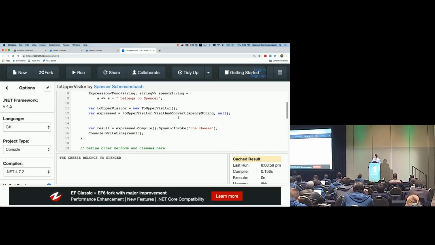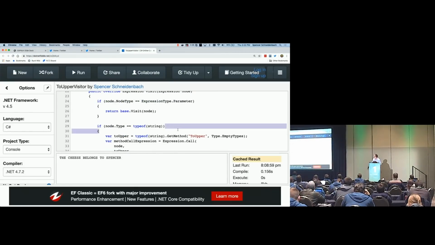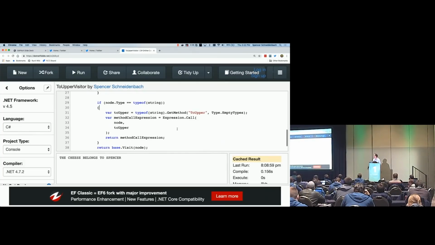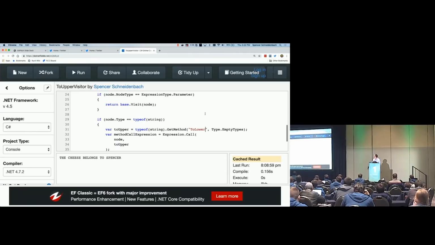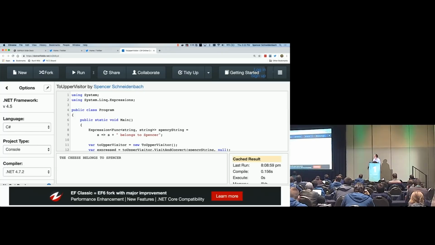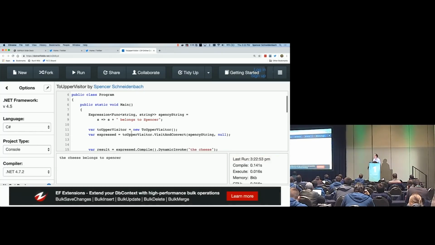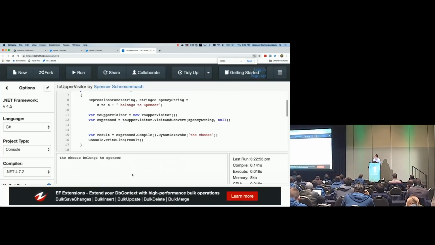But you can take this and experiment with it, right? So it's got our to-upper visitor declared with our visit type, and you can mess with it. It's a little bit of example code. It makes messing with expressions a little easier sometimes. So if we wanted to call to-lower instead, we won't rename it. To-upper visitor, it's now the to-lower visitor. We've added a bug, right? I'm going to run this, and you're going to see that when the expression is modified, it's going to return the cheese belongs to Spencer in lowercase. So just an example, if you have an expression, you can modify it using a visitor.